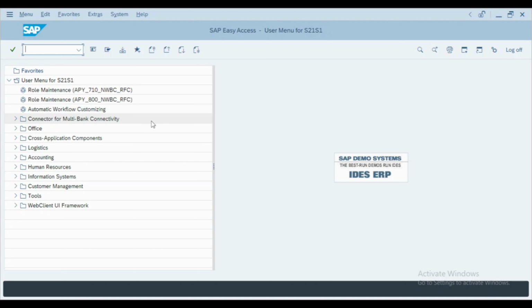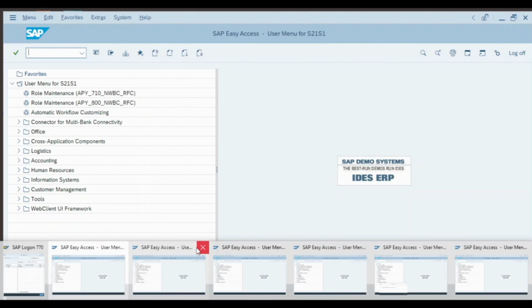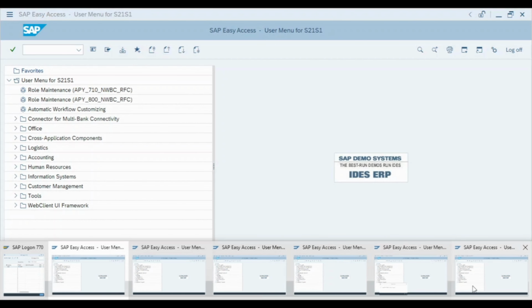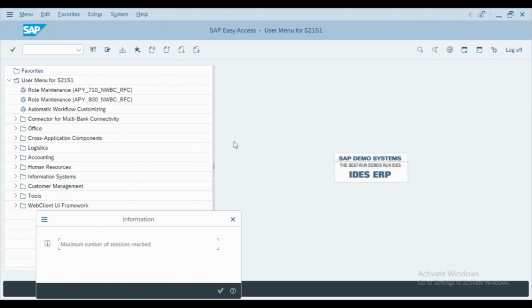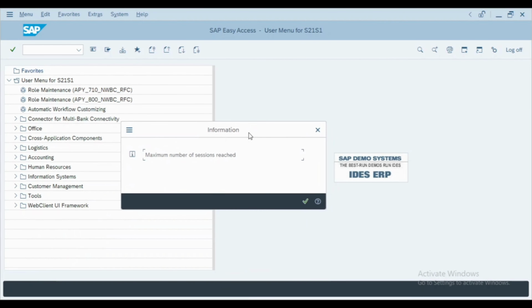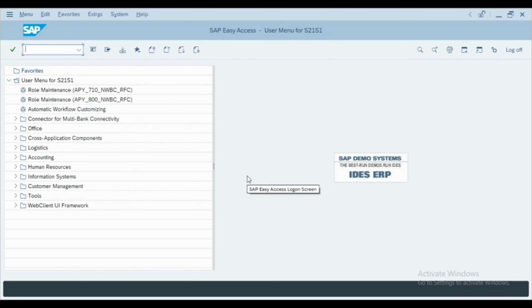So today in this tutorial we will see how to increase the number of SAP GUI sessions. Coming to the SAP system, I have already opened 6 GUI sessions: 1, 2, 3, 4, 5, 6. When I click on create new session, the system shows a pop-up: maximum number of sessions reached. So how can we increase that?